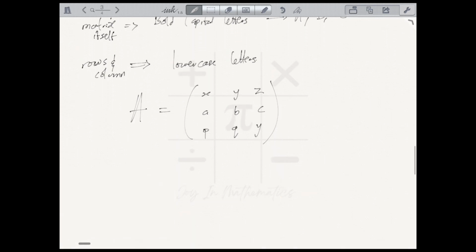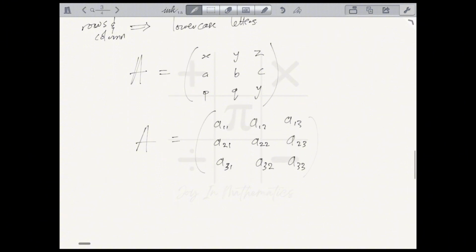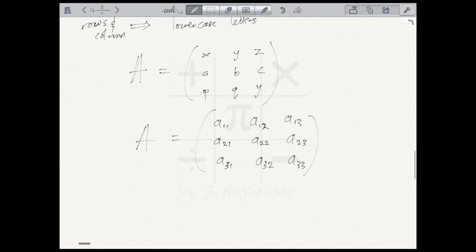We say matrix A has components x, y, z, a, b, c, and p, q, r. Now, to make it more sensible, we can say that matrix A is equal to A11, A12, A13, A21, A22, A23, A31, A32, and A33. Now, what does this mean in itself?